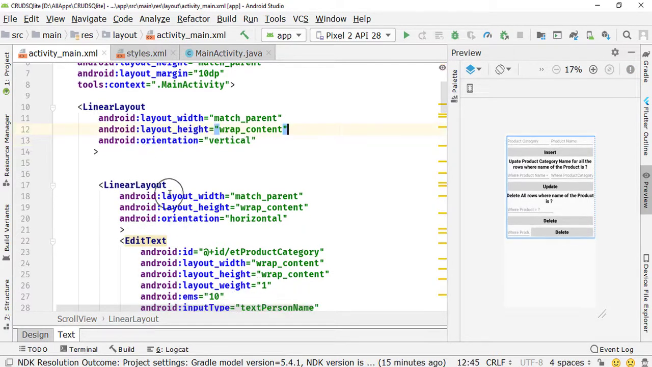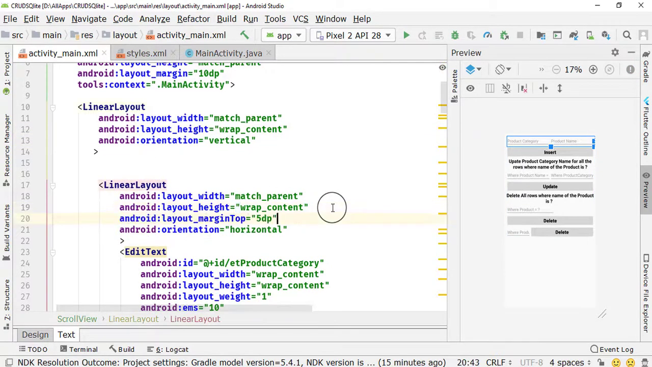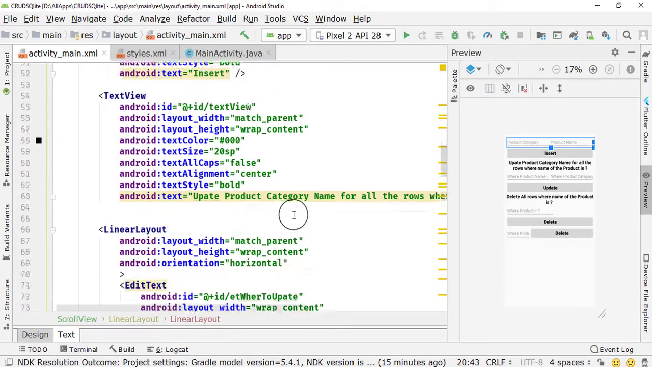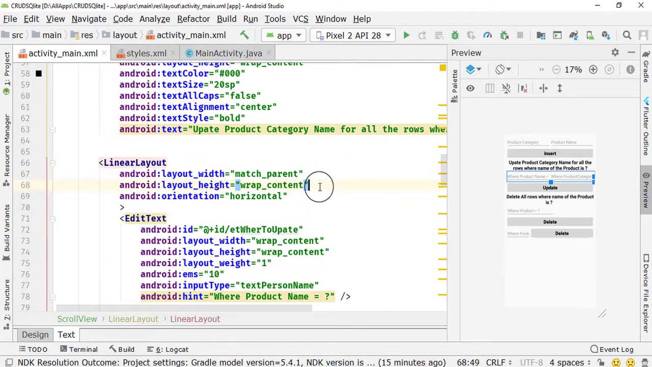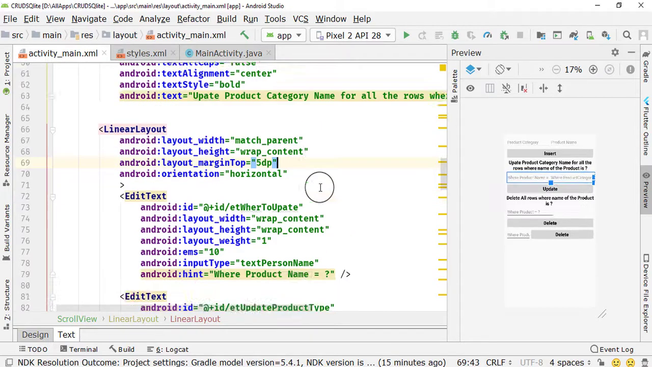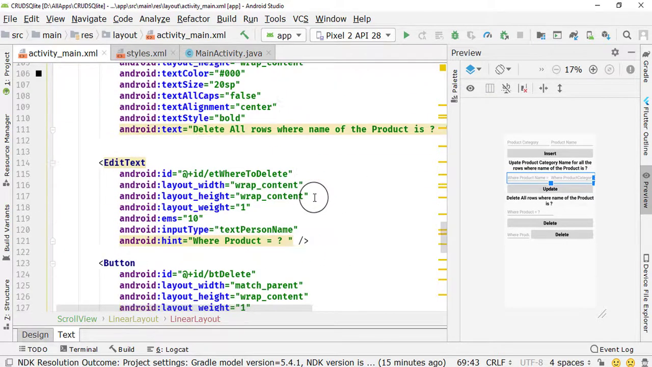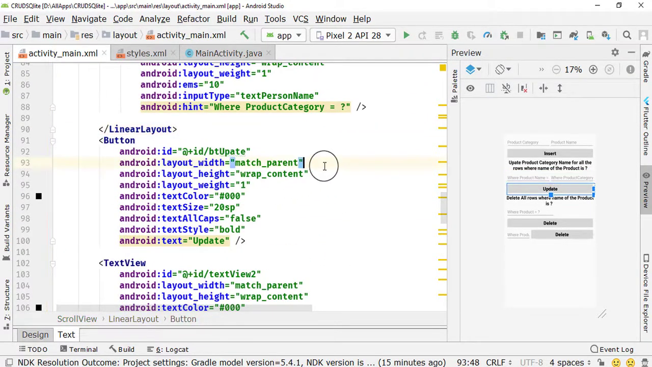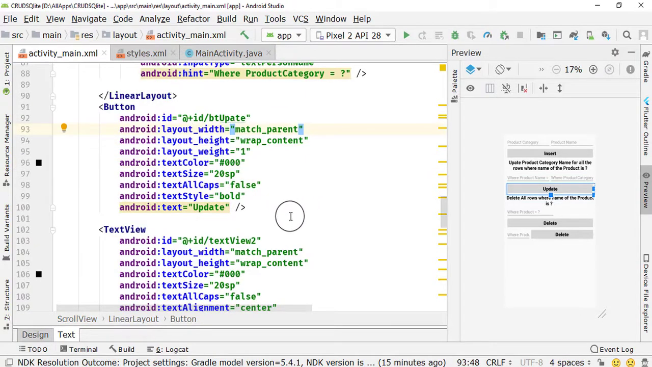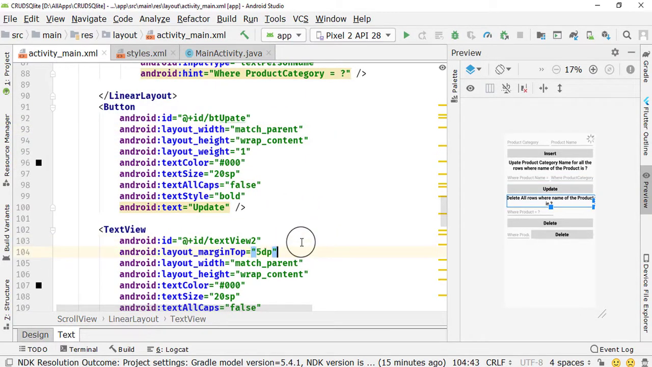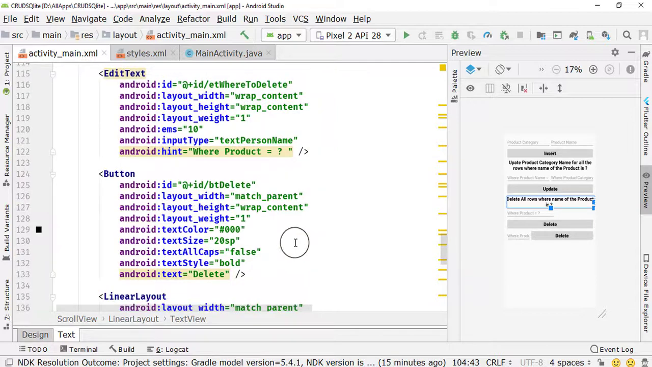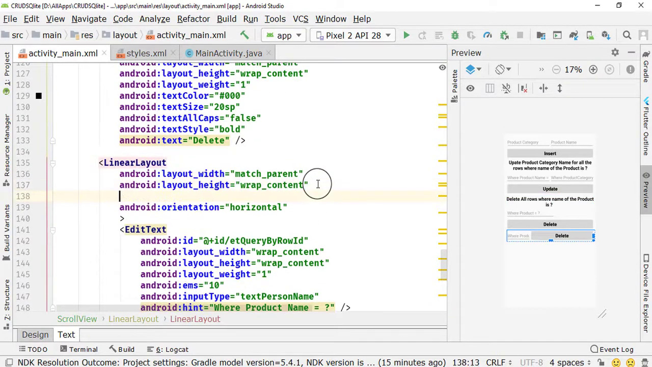I'm going to copy this code from here, just cut it from here, because I want to specify the margin to these two ones. And after the button, this margin for this linear layout, and for the delete one, specify the update, and this text view specify the margin, and for this text view as well.